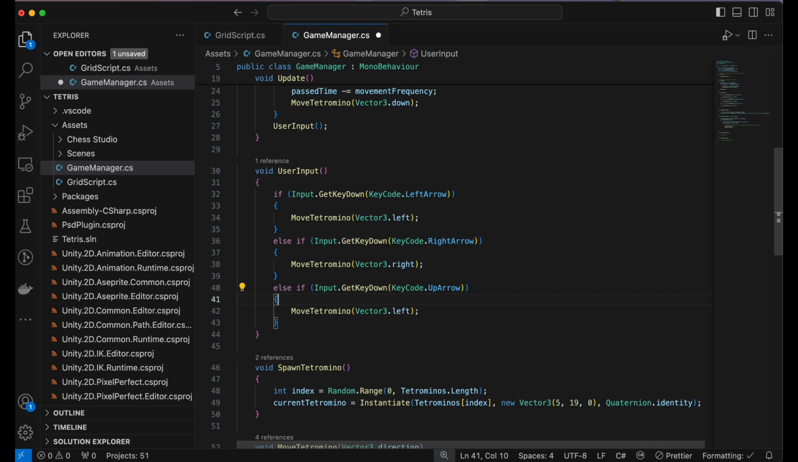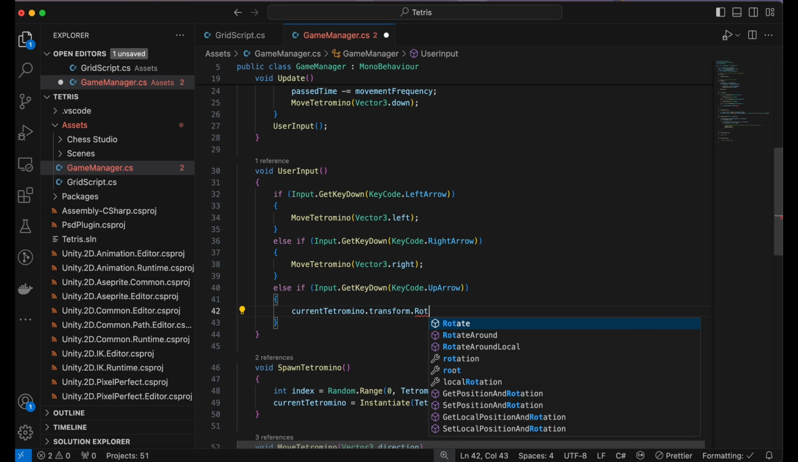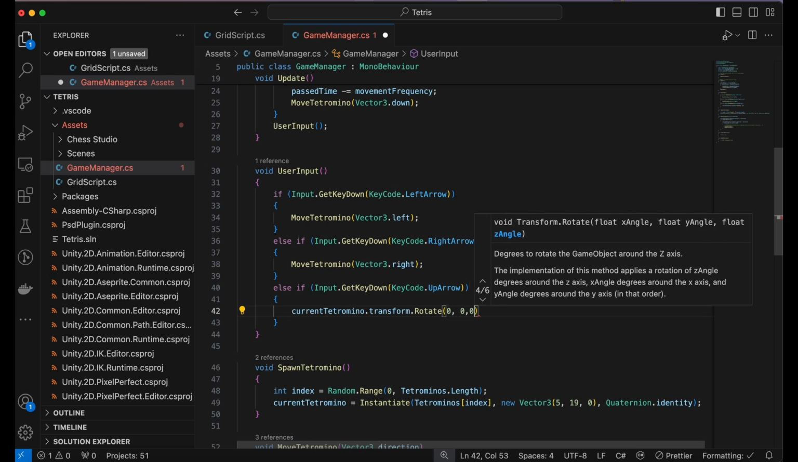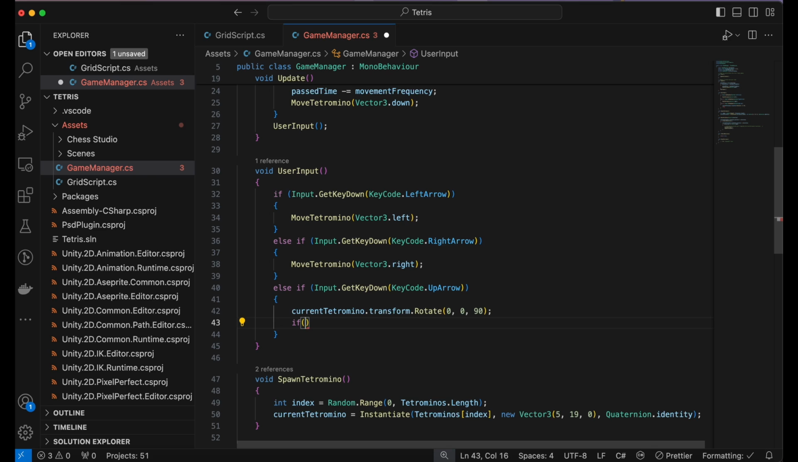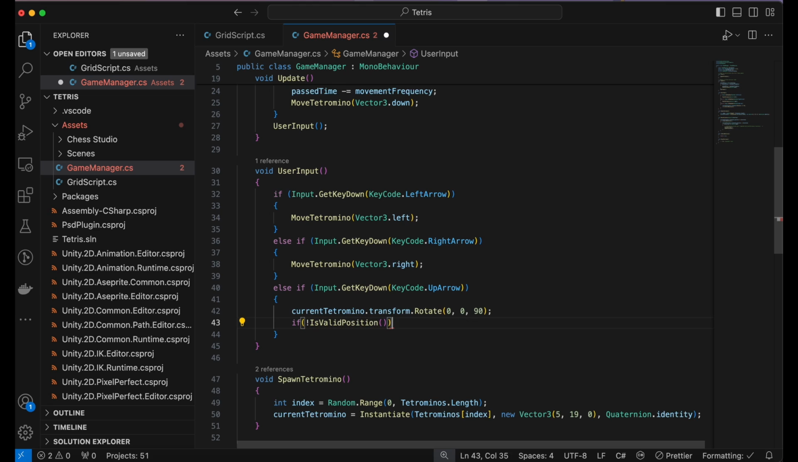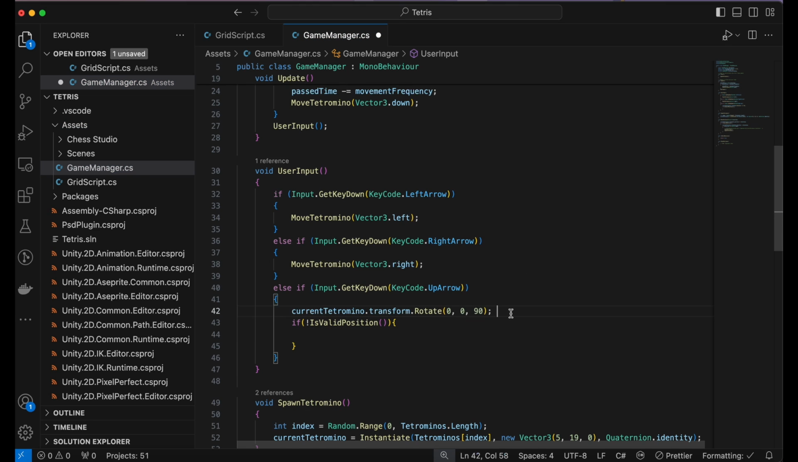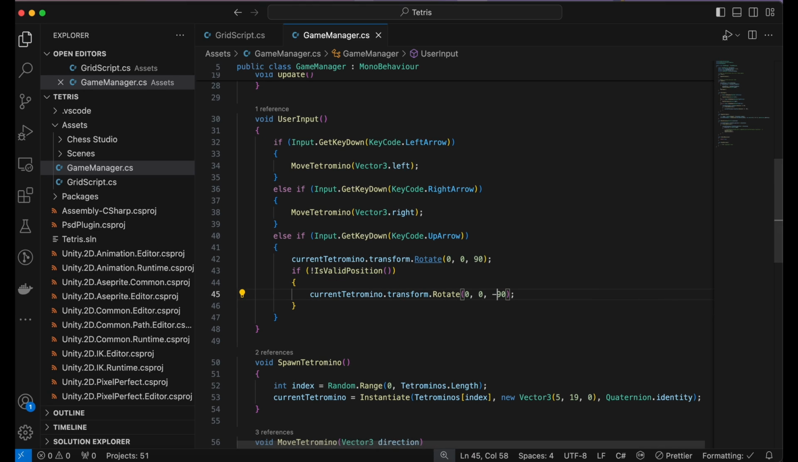If that happens, we wanted to rotate the Tetromino, which we do with the same logic as before. We just rotate the Tetromino, which we can do with the rotate method. We wanted to only rotate it on the z-axis, and if this is not a valid position, then we are going to revert the rotation. So this is just for collision detection, and once again we will implement logic for this method later on, but we are going to revert the rotation if it's not a valid position.